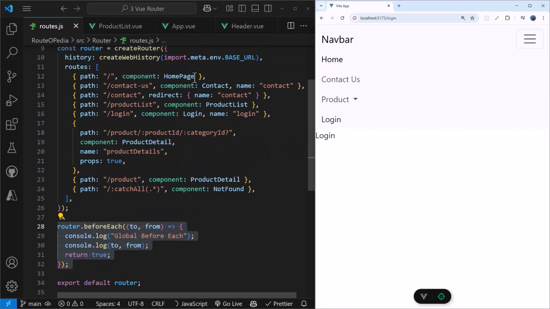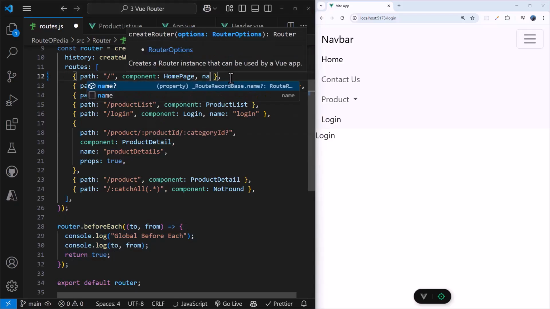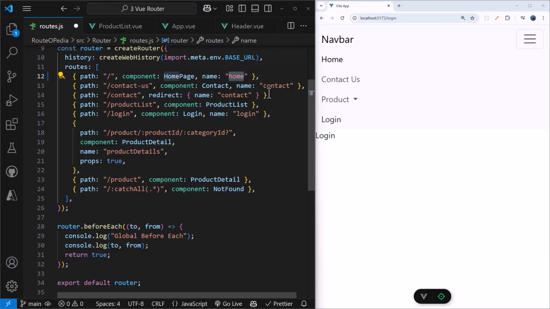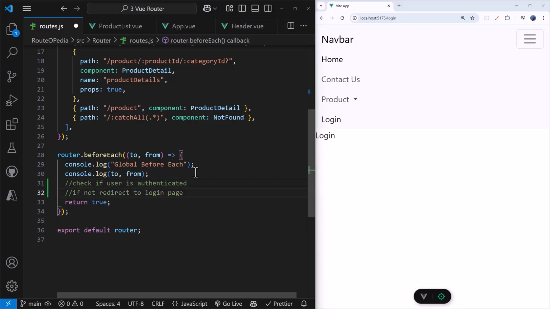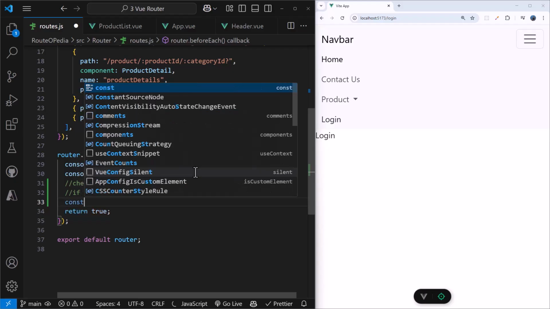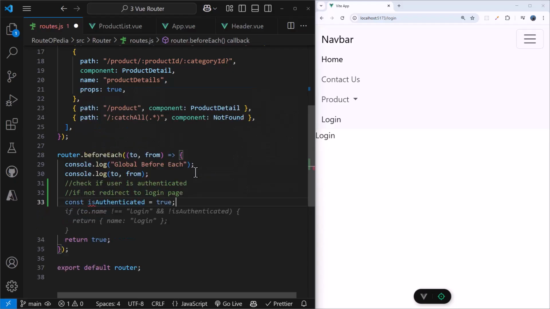For that, what I will do is, where I have path here, let me use named routes here, and I will give that a name of home, and then we have name of login. Now in beforeEach here, let's say we have a validation to check if a user is authenticated. If not, we will redirect to the login page. So let's say you have some third-party validation, or if you have an access token, you can validate that. And after that, we will have a flag that will be isAuthenticated.